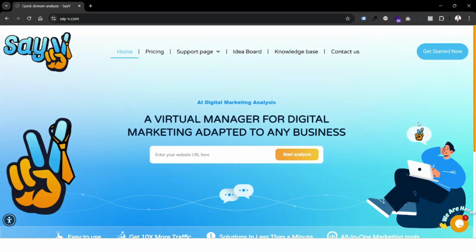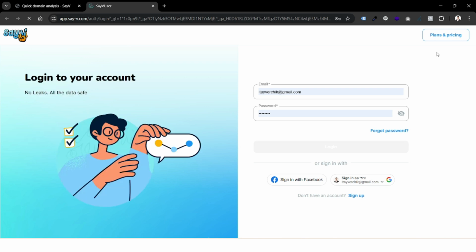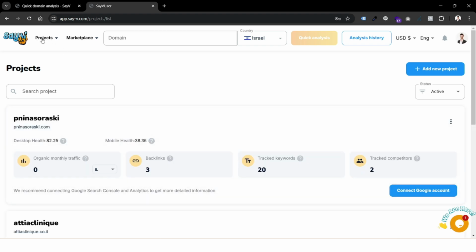Okay, so first of all, in order to be able to track your backlinks, you have to log into savvy.com, as you can see right here on the main menu. Click on Get Started now, and log into your user, or just sign up if you don't have any user at all. So just click on login, and on the main menu that you see right here below projects, you have the link tracking page.